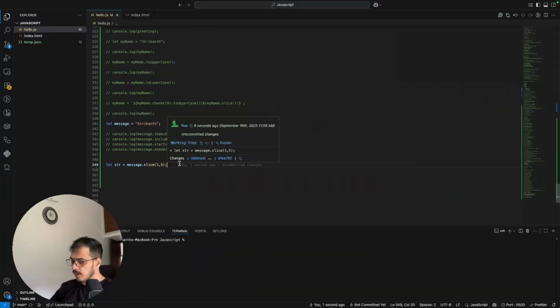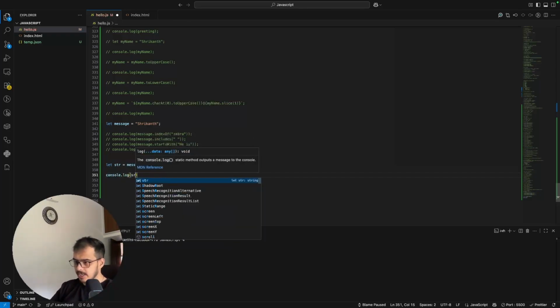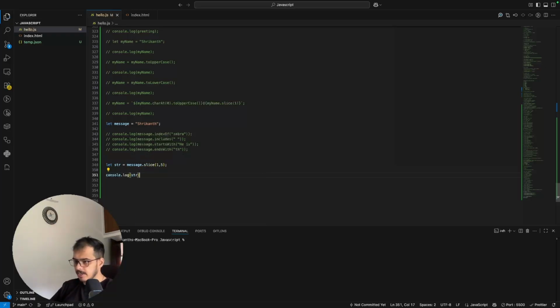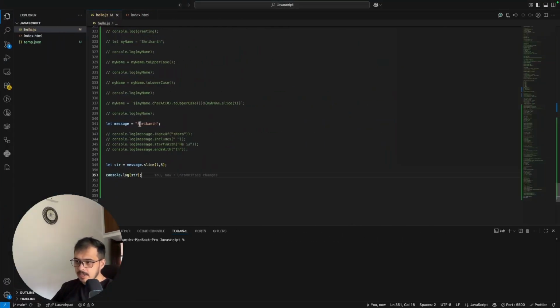I haven't printed it, so how will we see it, right? So console.log of str. Now the output is going to be HRIK. Let's understand why this is the case. We started with 1, and then it is 2, 3 and 4, right? So you saw HRIK as the output.